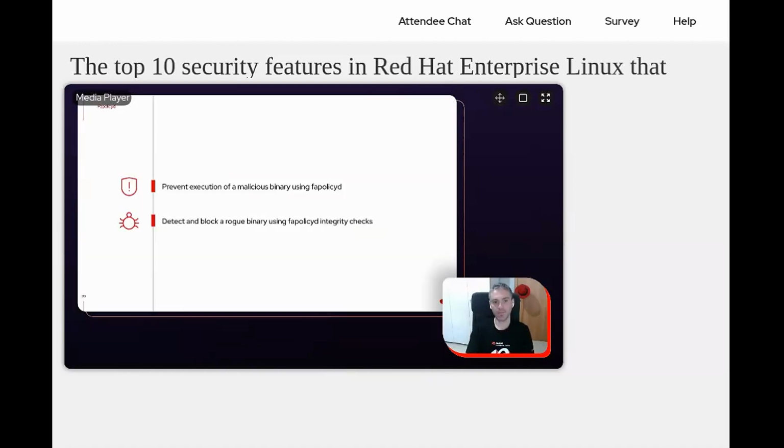And the second use case is based on detecting a rogue binary. Someone got access to our system and tried to inject some bad code in one of our common tools that we are using. In that case, we are using less as a target binary.